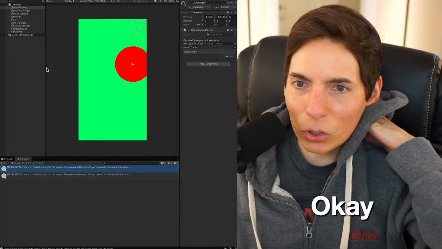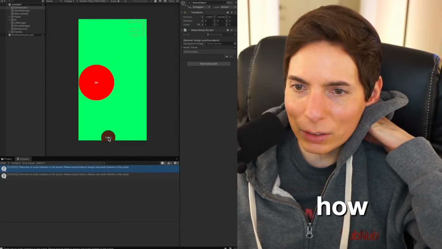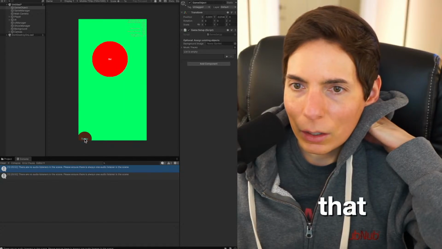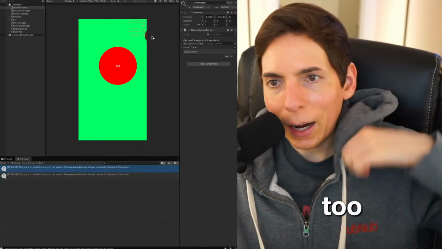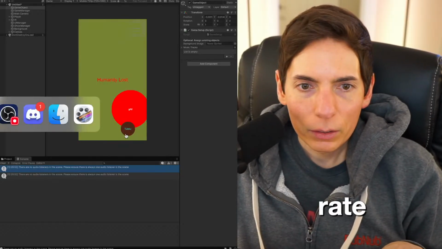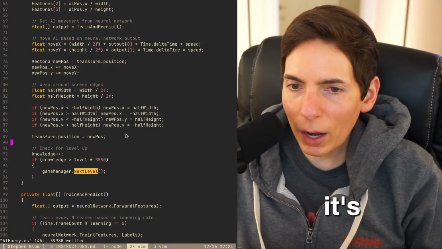Okay, I can just go off the screen. I like how I can cheat like that. Okay. This AI learns too quickly. I need to reduce the learning rate. Let's reduce the learning rate because it's a smidge too high.